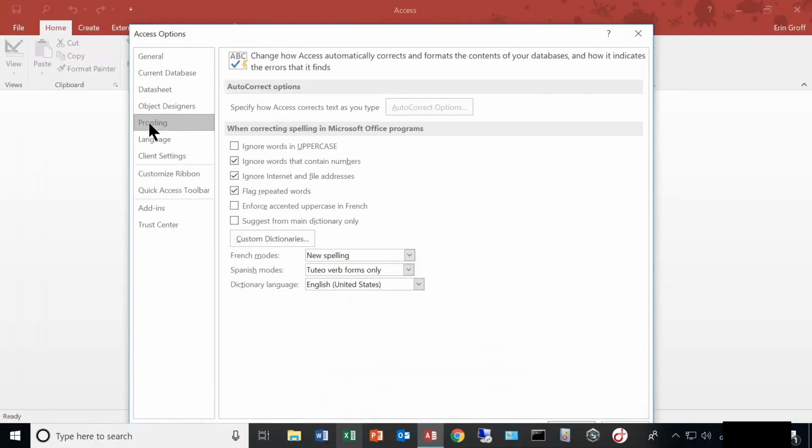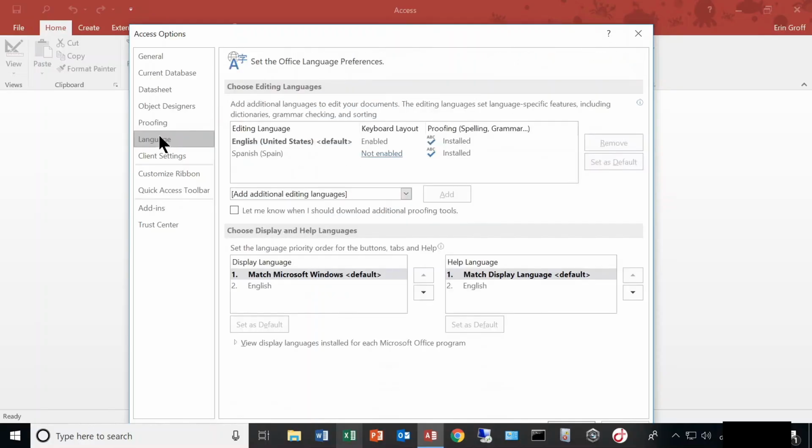Then you have your Proofing tab, which includes the autocorrect options sections and when correcting spelling in Microsoft Office programs. This is for changing how Access automatically corrects and formats the contents of your databases and how it indicates the errors that it finds. And your Language tab for setting your language preferences. Sections here, you have choosing your editing language and then choosing your display and help languages.